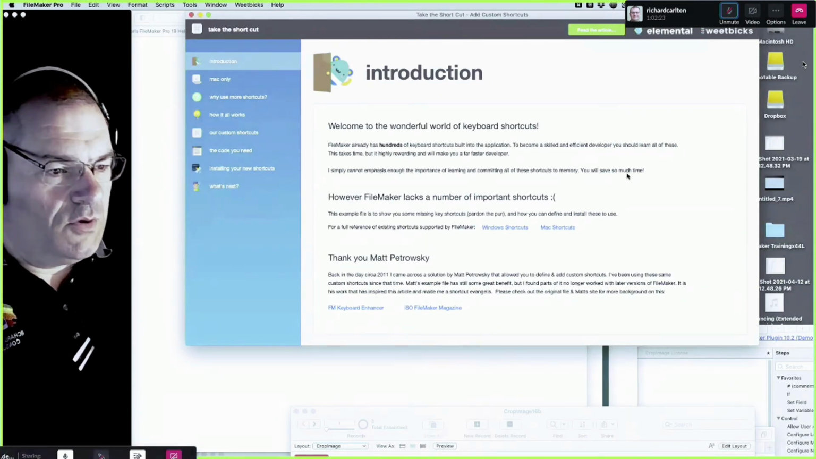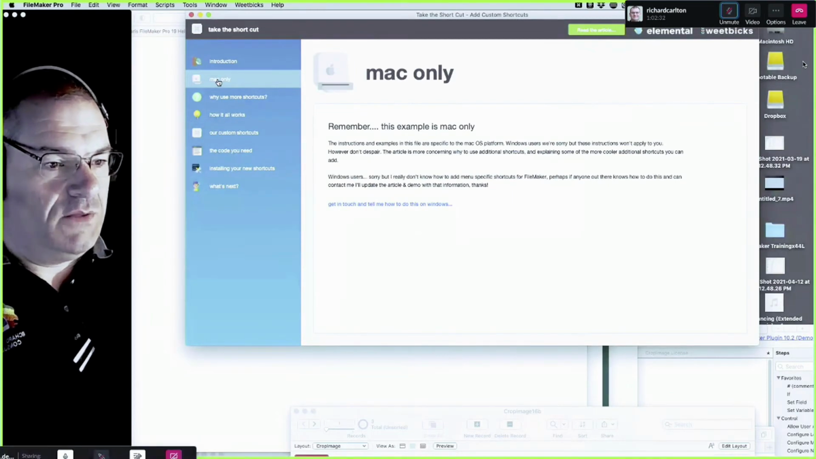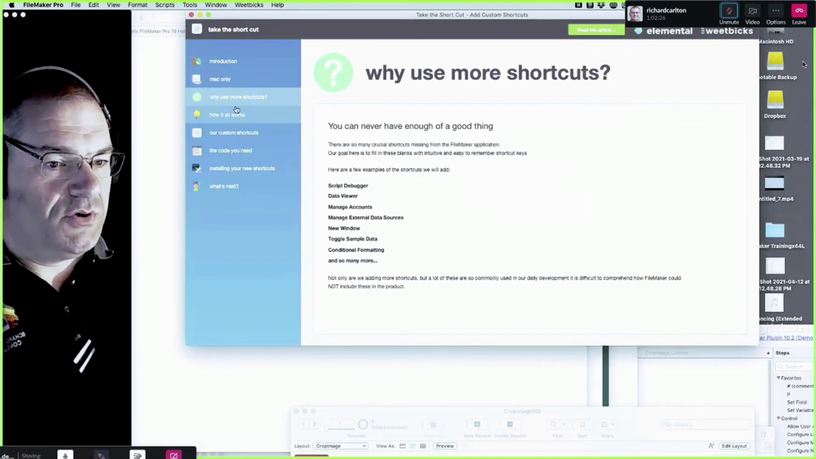Okay. Welcome to the world of keyboard shortcuts. Wow, look at this. Thank you, Matt Petrowski. So they took what Matt did and quit working, and then they made it better. Mac only. Remember, this example is Mac only. Why use the shortcuts, how it works.